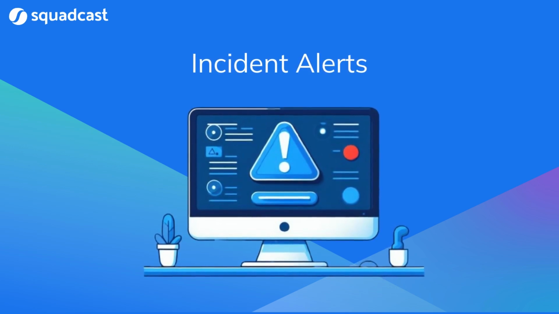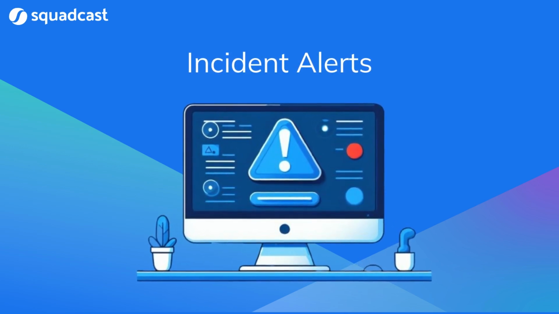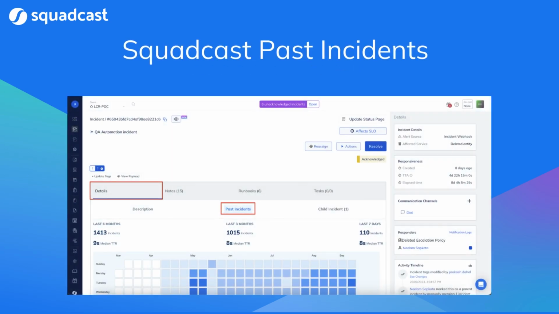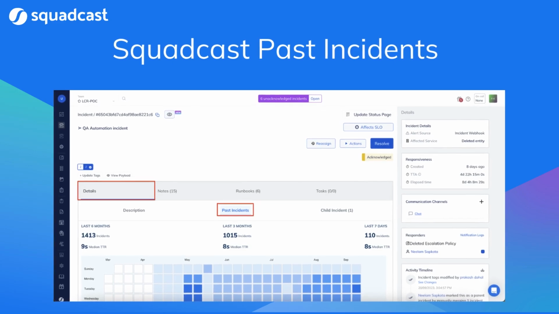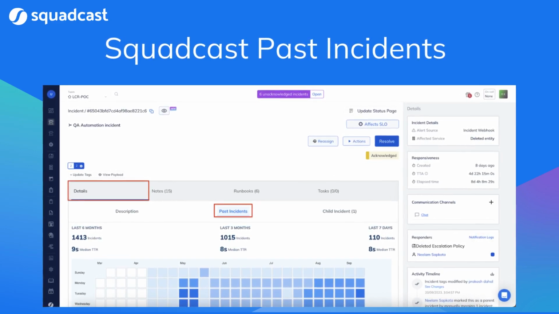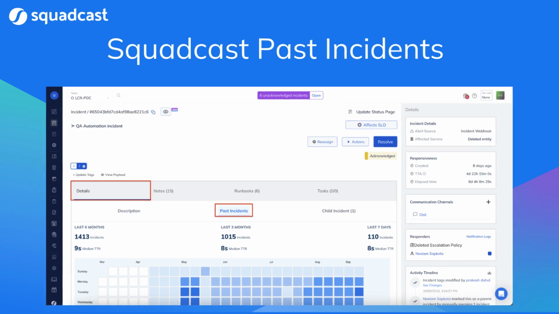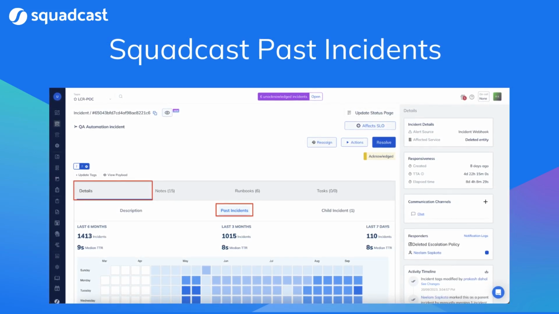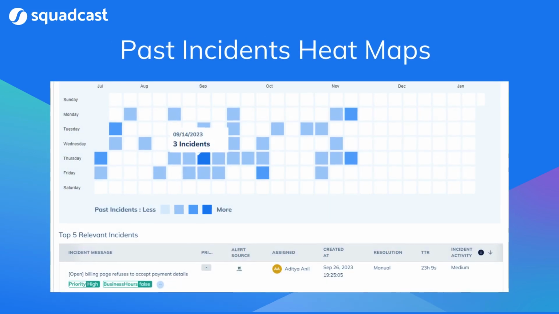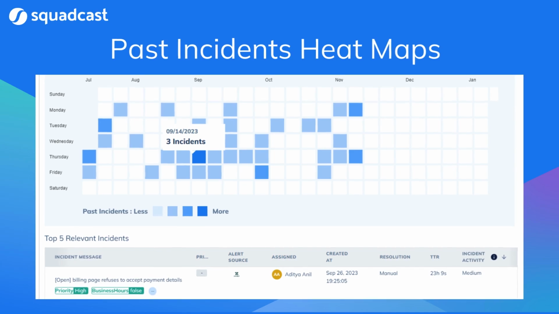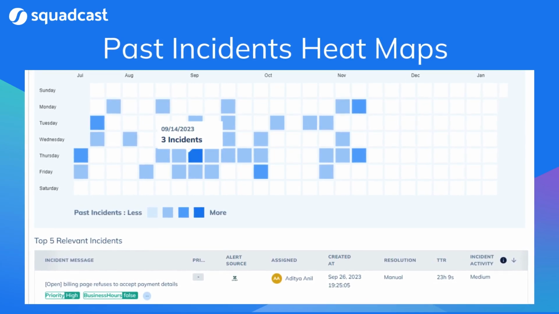Responding to incidents without historical context can be a daunting task. With Squadcast Past Incidents, incident responders can now quickly access similar past incidents, adding crucial context for faster and more accurate triage.